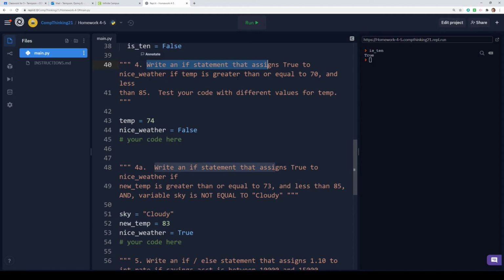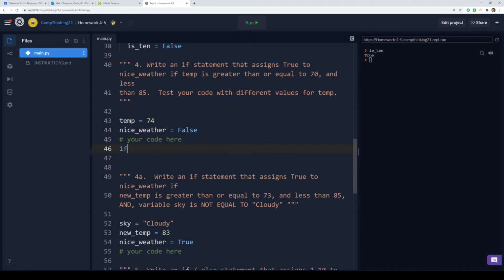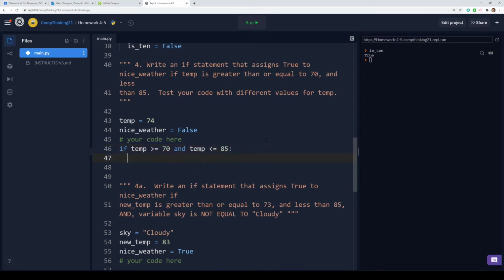Number 4, write an if statement that assigns true to nice weather if temp is greater than or equal to 70 and less than 85. So greater than or equal to 70 and less than 85. Test your code with different values for temp. All right, so we'll say if temp is greater than or equal to 70 and temp is less than or equal to 85. So we're creating that range. We'll set nice weather to be true.